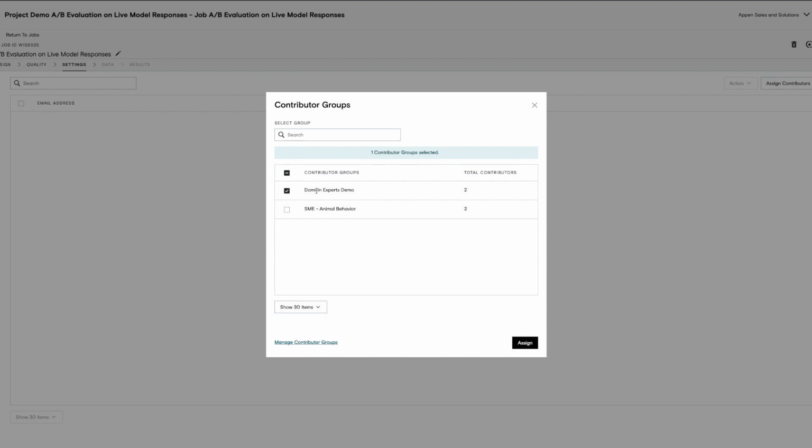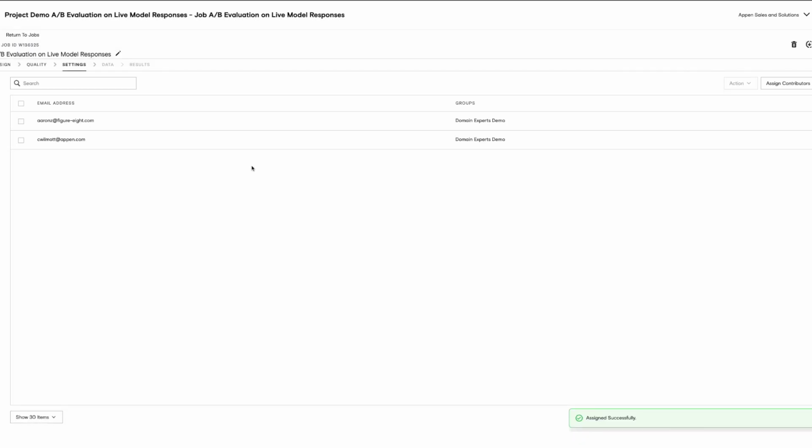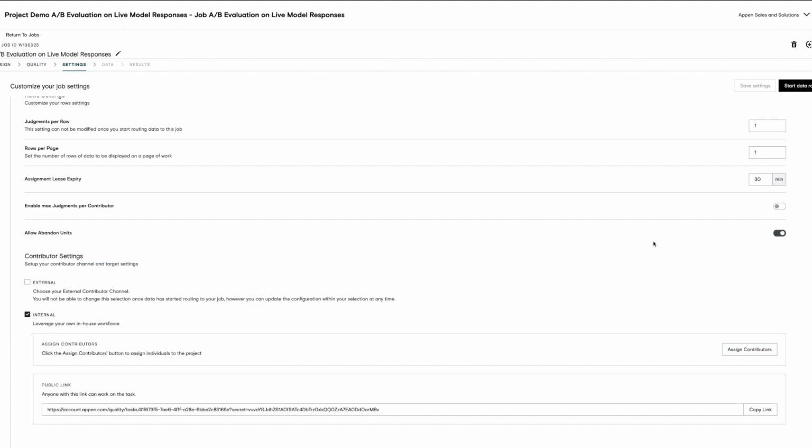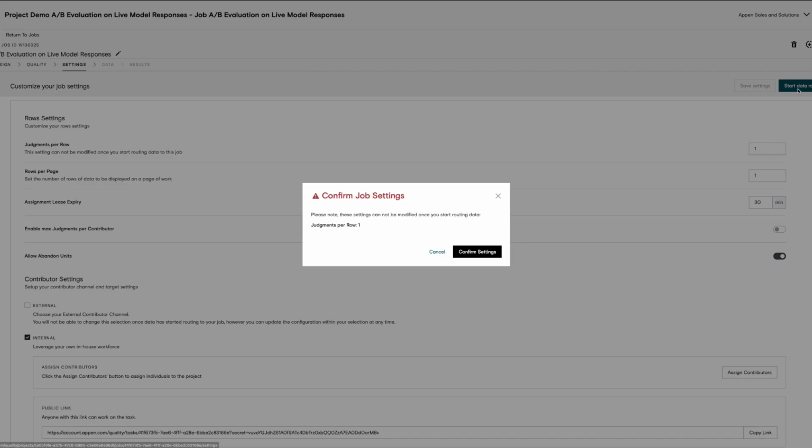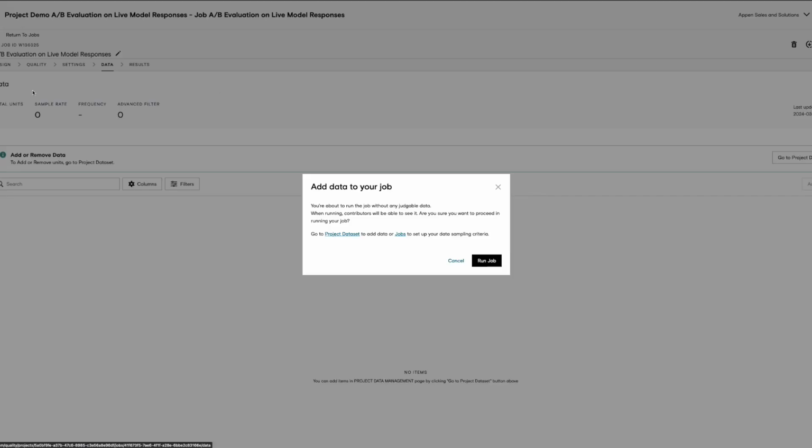So here I'm going to click Domain Experts Demo and then click Assign. Now this is going to be targeted to these particular contributors. And once we launch this task, it'll send an email notification to these individuals, letting them know that there's work available to them. So if we return back to settings and verify everything looks good, we can start our data routing, confirm that this is good, and run this job.